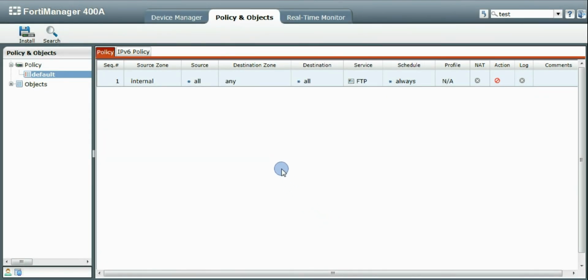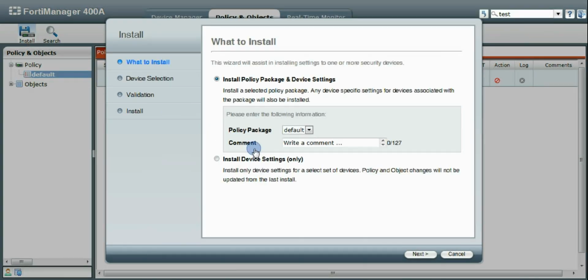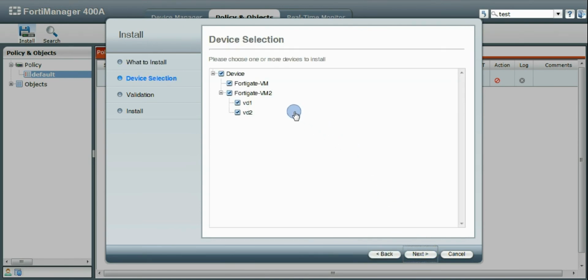Okay, so we're all ready. Our zones have been mapped, so we can choose to install this package now. So we'll choose install. We're using the default policy package. Click next. It's going to install to our first FortiGate device, and the other new one that we've added, that has the VDOMs. Next.